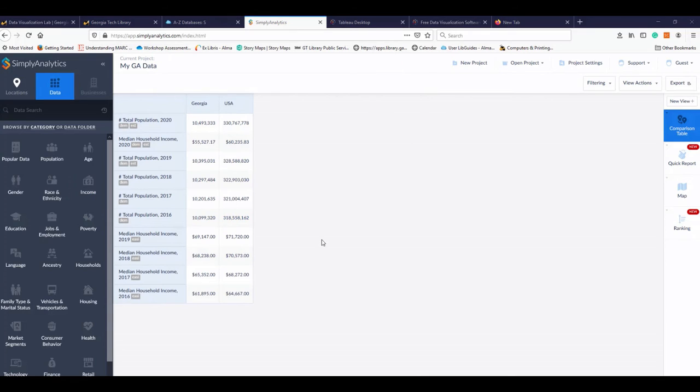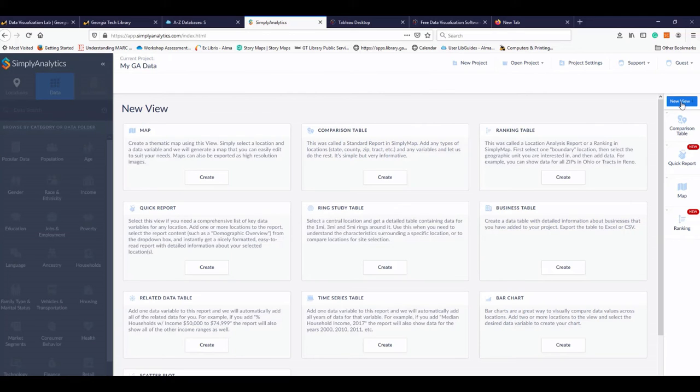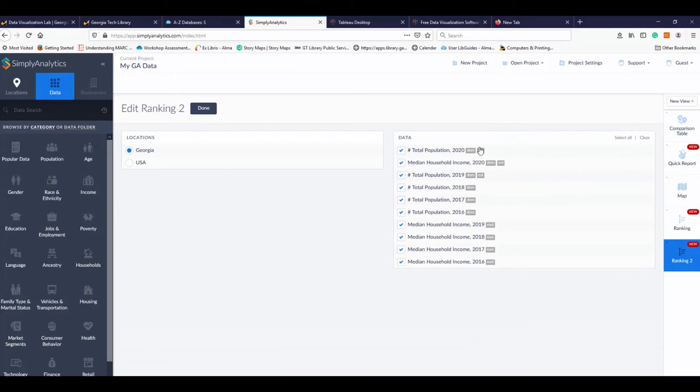Closing the window, you should again see that your table has populated with income for other years selected. Now, go to the right upper corner and select the New View option. Under New View, we will select and create a ranking table. When you click it, the data will load, but you may want to rename it, Georgia Data, for example.